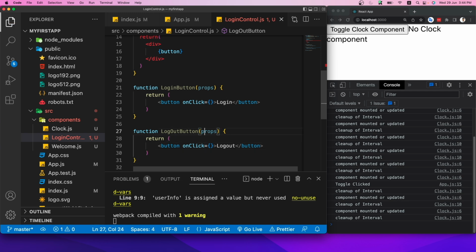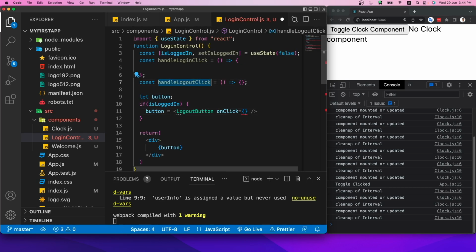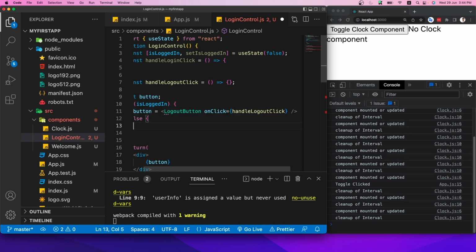There is a prop we are passing, so we have to pass some prop here. I'm going to pass a prop as onClick, and my onClick will have a handler which will be handleLogout. So I'm going to copy this and add the logout here. But if it's not the case, then I have to show a login button. So I'm going to copy this again and add it here. Here I'm going to change this to handleLogin, and this will now become the login button.